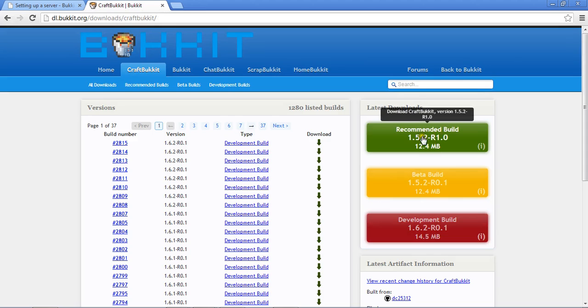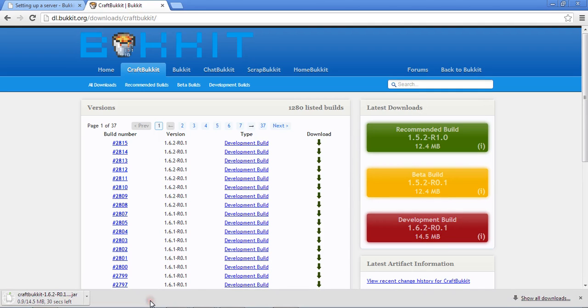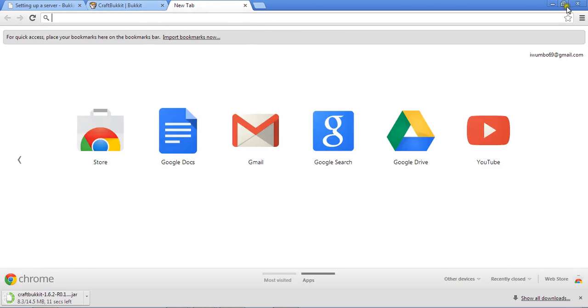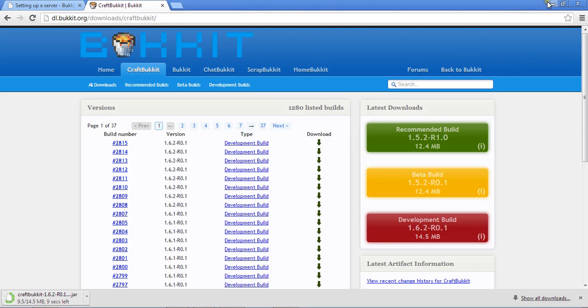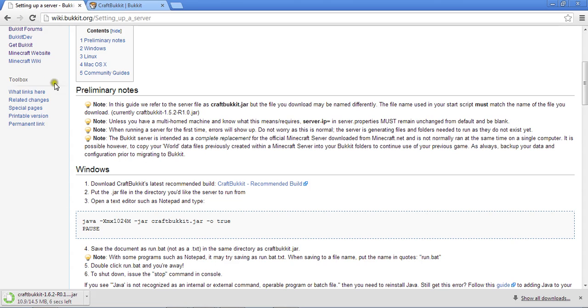Alright, so here you see the recommended build, the beta build, which is the same thing, and then you got the development build, which typically doesn't have many errors, and if it does, people report them all the time, and then they'll come out with another development build. So I'll put both those websites in the description. So now what you want to do is come back to this page.